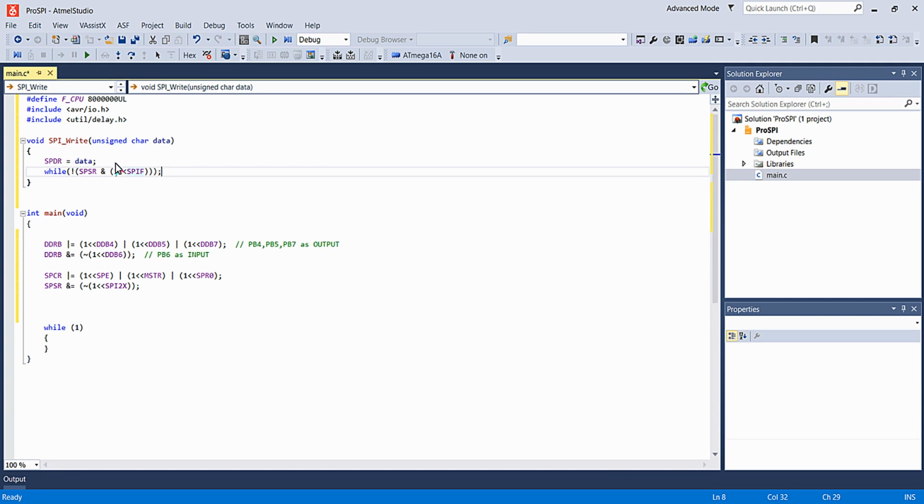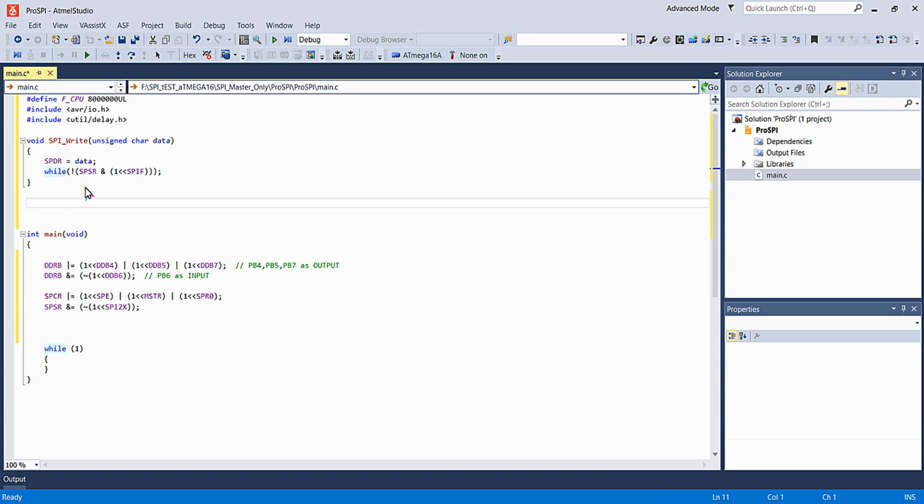And that's it. You can see I'm writing the data directly to the SPDR, that is the SPI data register, and once the data has been completely written to the SPI bus, this SPIF flag will be raised, and until it is raised I'm waiting inside this while loop. When the operation is completed, the program flow will automatically exit this loop and I will get the control back into my main program. So that is the logic, and the next function that I am going to write is the function required for reading the data from the SPI bus.